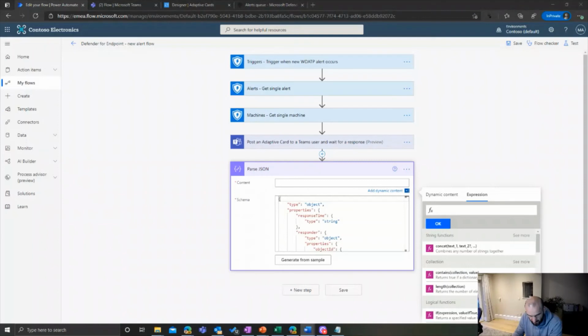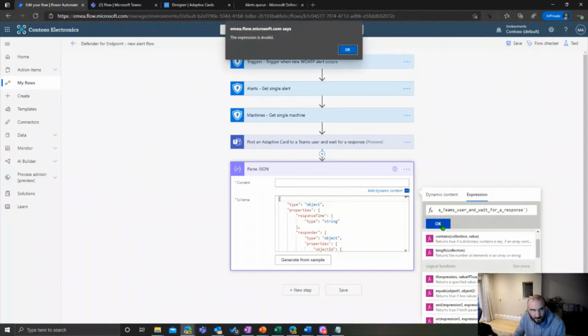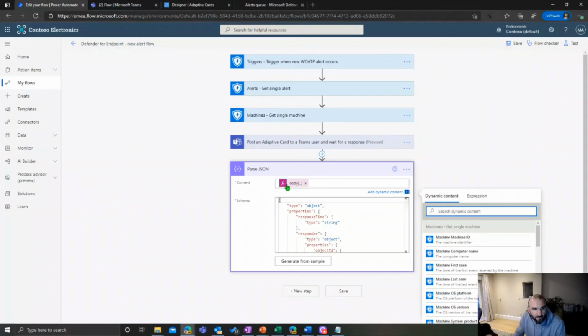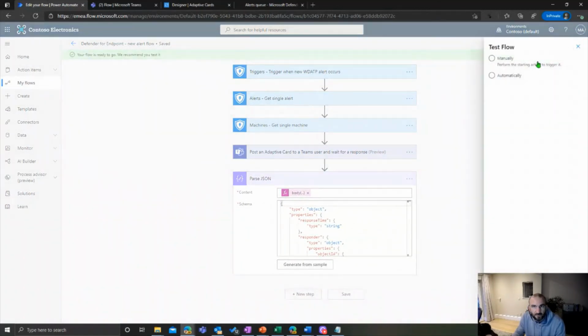Okay, let's just grab that. And there you go, that's better. It's got the body in there. Okay, if we save that and then run the same test again.